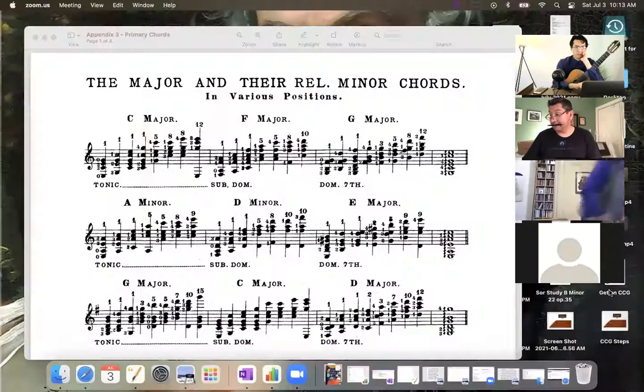We touched on the primary chords last time with Christine. She'd prepared them very, very nicely, very beautifully. The C major chords from the C major primary chords, if that makes sense. Yes. So that was great.